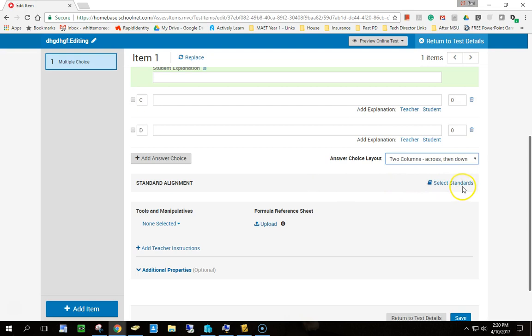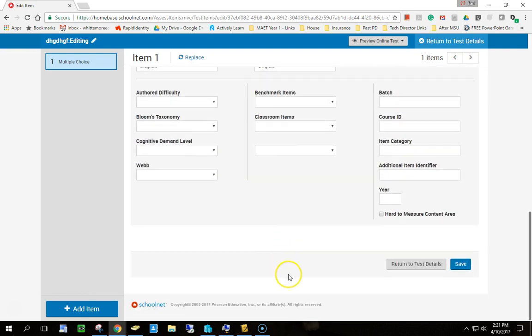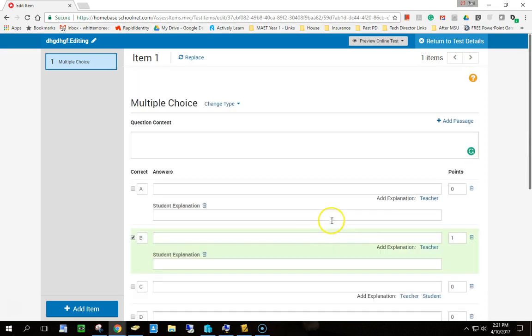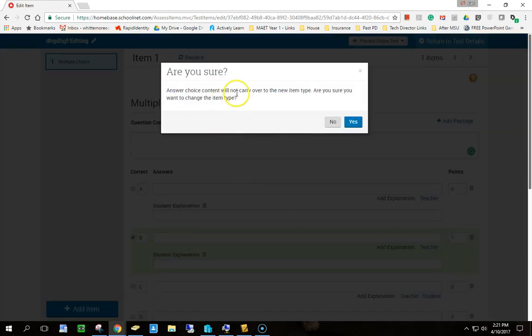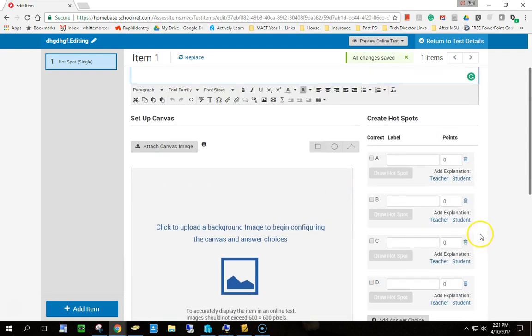This is where you would add the standard, and again, you have to add a standard. You can also upload a reference sheet, and you can determine which tools the student has access to. And there are other properties that you can add, such as your name, if you wanted to make it available to other teachers other than just yourself. If you accidentally clicked on multiple choice, but you actually wanted it to be a hotspot, you can change, and it'll give you a warning that says if you typed in information, it's not going to carry over with you. And then, as you can see, it changes based off of the type of question that you have.